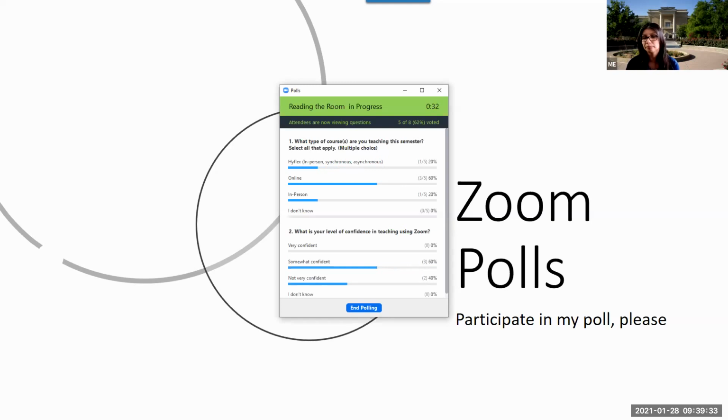Select all that apply. I already see that people have started giving feedback. So are you HyFlex, meaning you're in-person, synchronous, and asynchronous? Are you online? Are you just doing in-person, or are you doing a mix of both? These options, you can click more than one because I know you might have more than one format, which gets kind of fun, right? Hard to keep them straight.